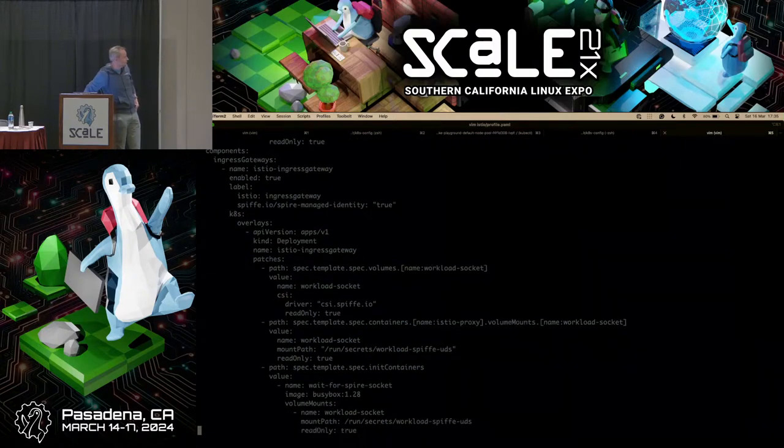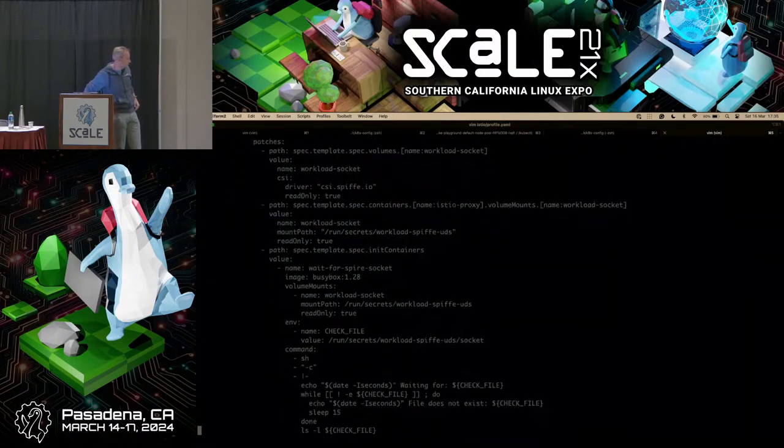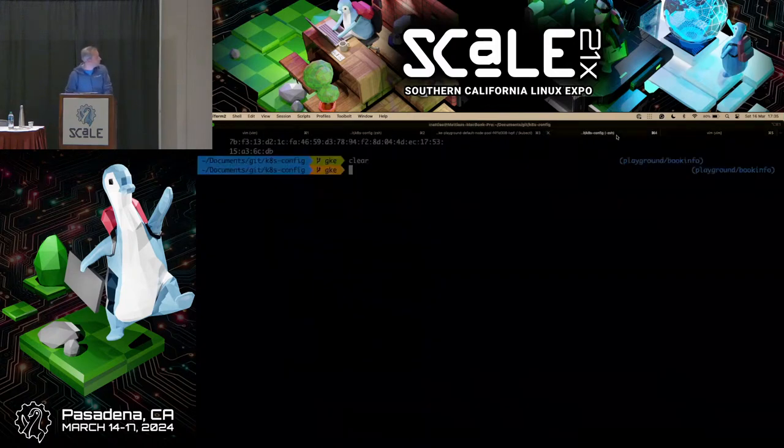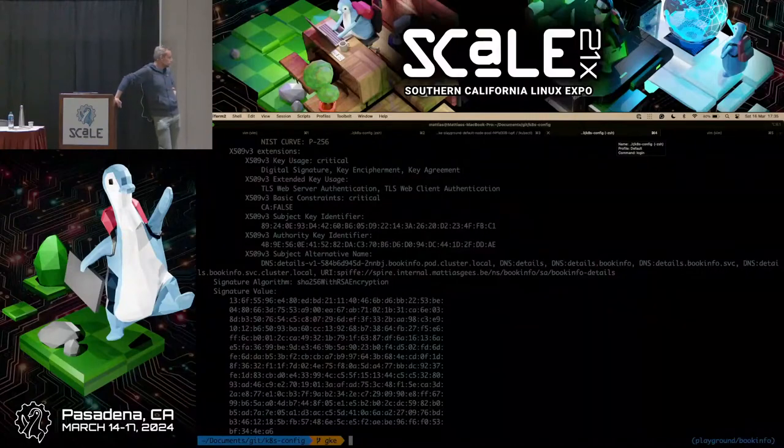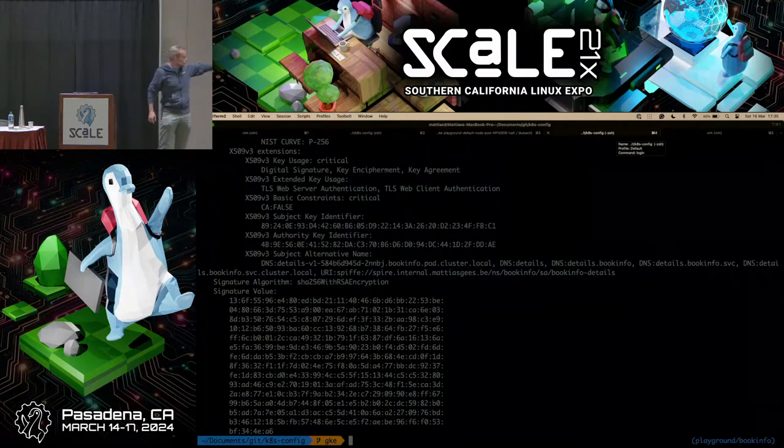I deploy my ingress gateways. They also have those workload sockets in there. And after I've deployed my bit, this is an Istio CTL command to retrieve the secret and the certificate from it. And this is the standard bookinfo application that I have deployed. You can see in there that it runs in the namespace bookinfo with the bookinfo details. And it's also quite clear that the extra DNS names I was talking about earlier, like the services in front of it, I have auto-populated them. This is all possible with the Kubernetes integration, and it's very easy to start playing with.